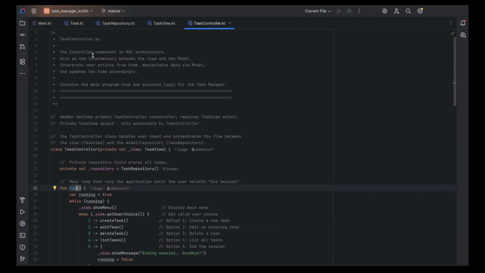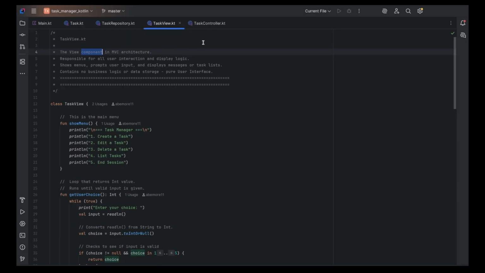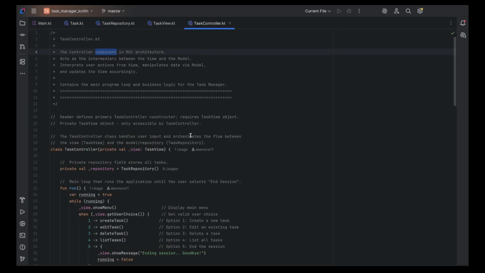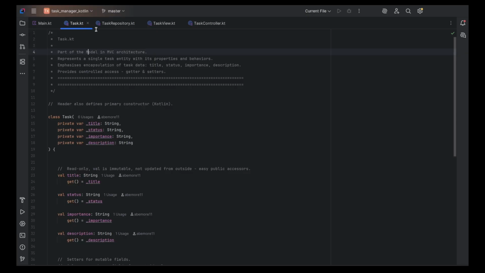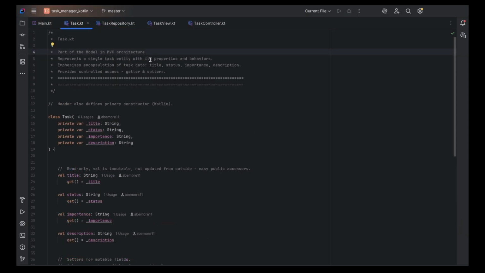The task controller is a controller component in the architecture. And you can think of the controller as a communicator or a pilot. It tells the model and the view what to do. It doesn't hold any data, it doesn't display or interact with the user at all. That happens under the view. It's just a communicator between these two. And so the model handles your data and your business logic. So that's a little bit about that.